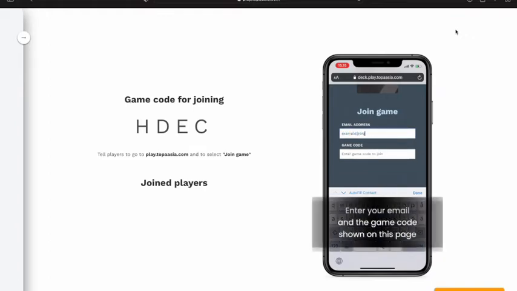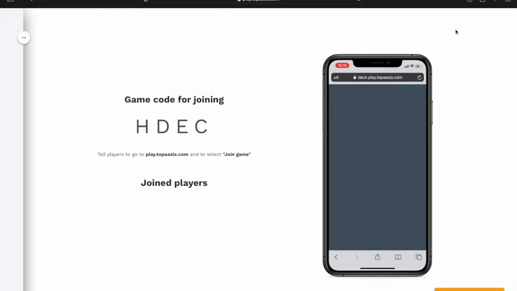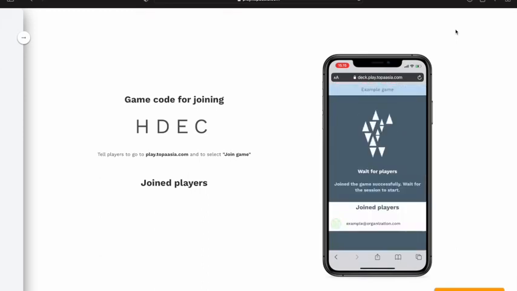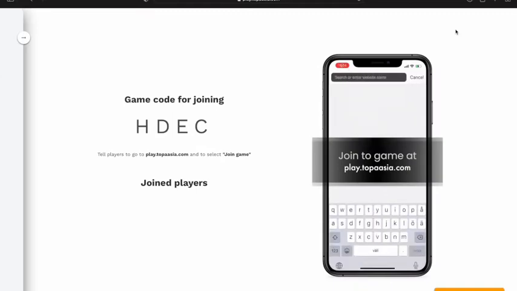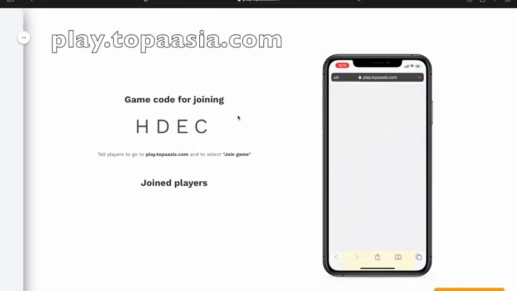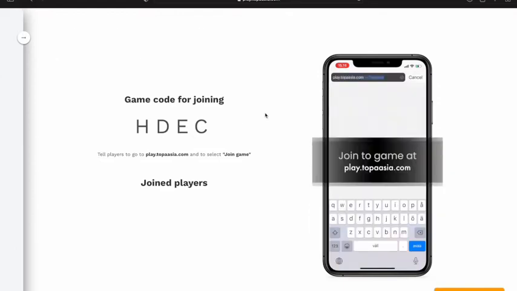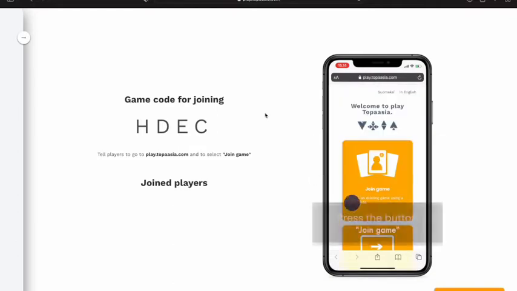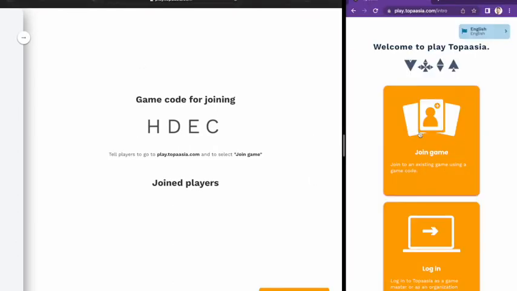Players can join with their own devices, whether that will be a laptop or a smartphone or tablet. They go to their internet browser and go to the website play.topaasia.com, and they select join game. In this demo, the second screen on the right will present the player's point of view. As a player, I press join game.